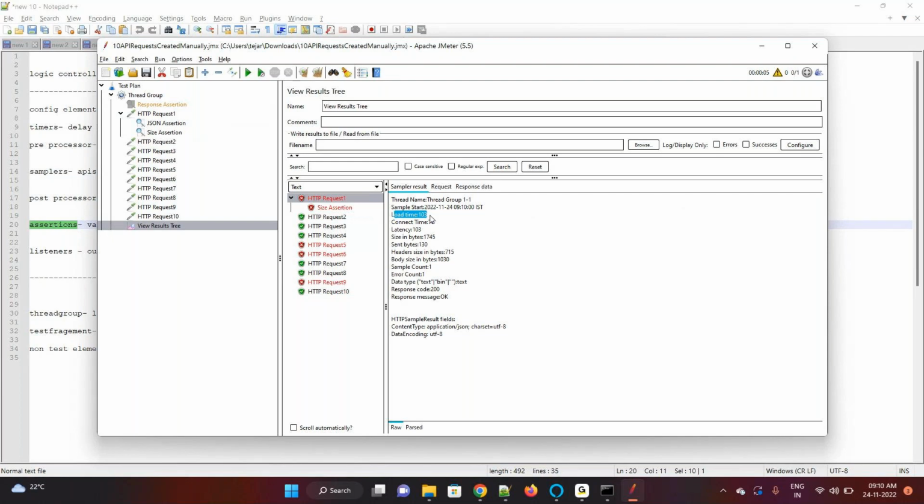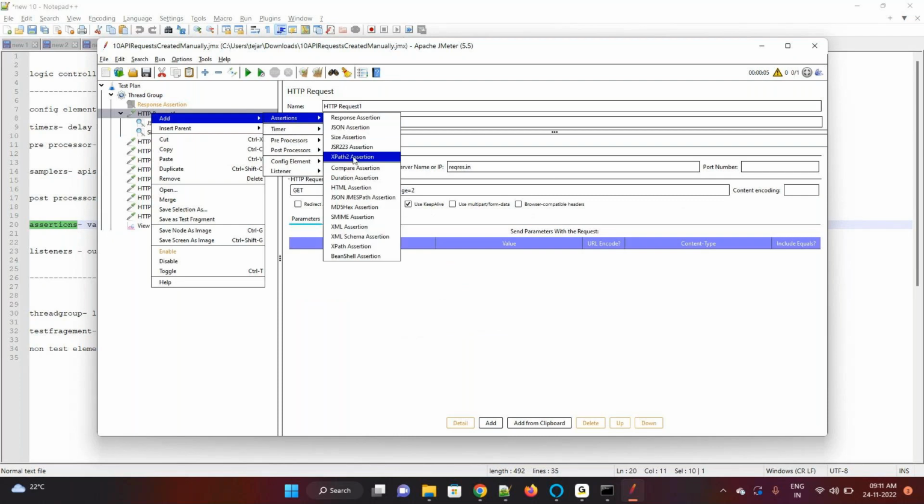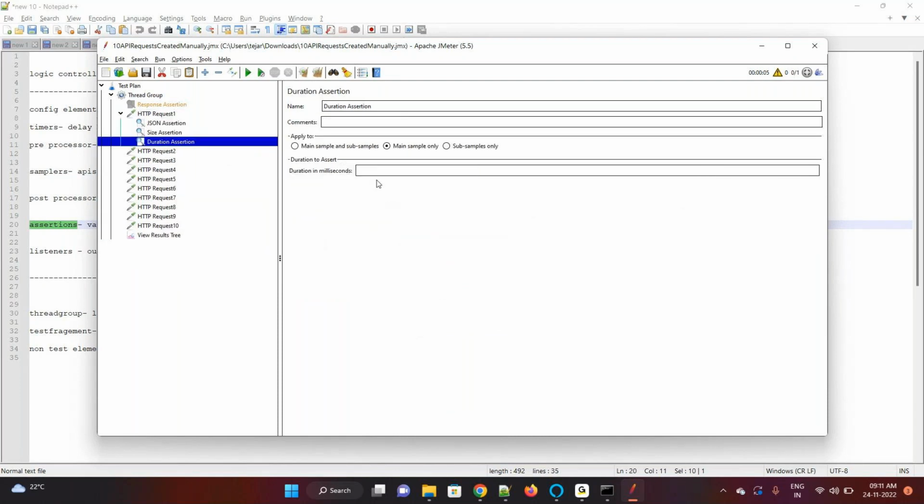Now I want to assert this value, to check whether my script is really working or not. These assertions are secondary, but this is the main one. That's where we have a duration assertion. Add assertion, duration assertion. I'm expecting my response should be less than, suppose, 1 second. By default it's in milliseconds. 1,000 milliseconds means 1 second, right? Milliseconds divided by 1,000 will give you seconds. So now let's run and see.